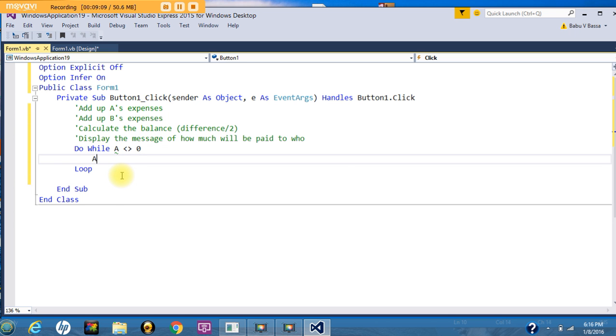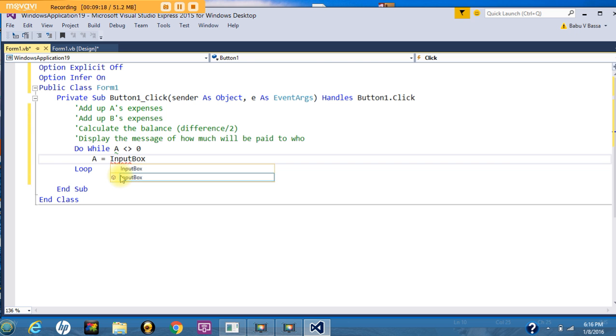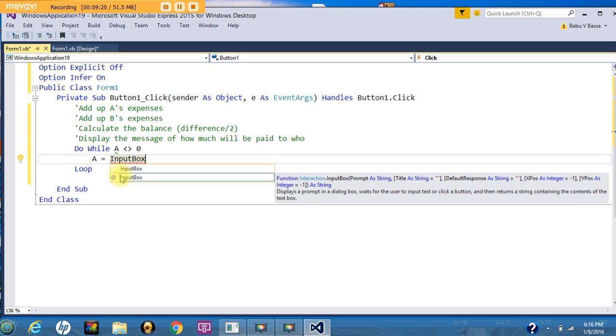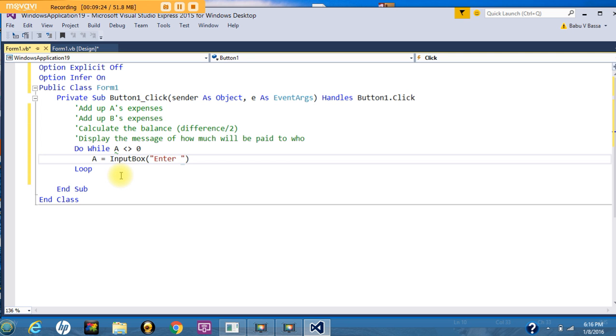A equals InputBox, and we would say enter A's expenses, or enter 0 when done.